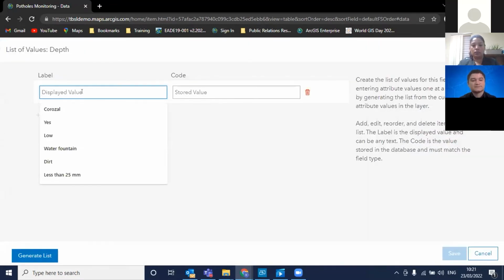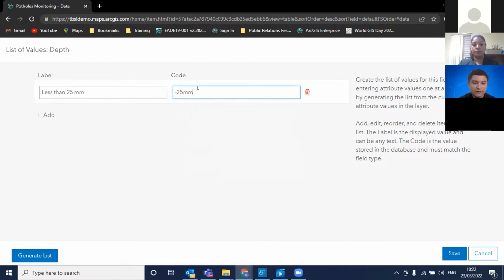This is our depth field. We want to add 3 options. So less than 25 millimeters. That's the label. And then our code can be something like, the code can be minus 25 millimeters. So your users would be seeing the label, and then the code is there for storage purposes as well.